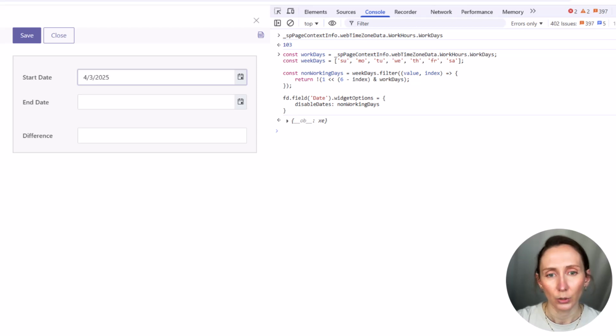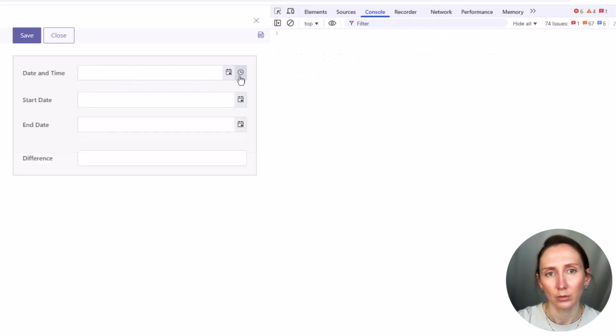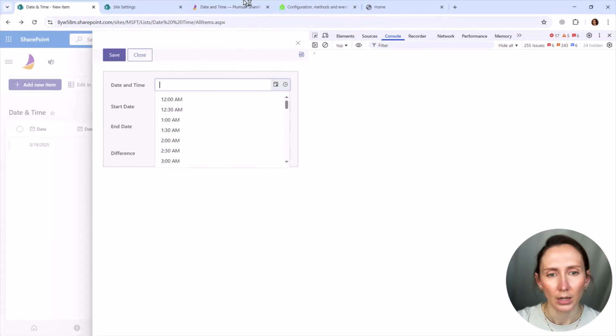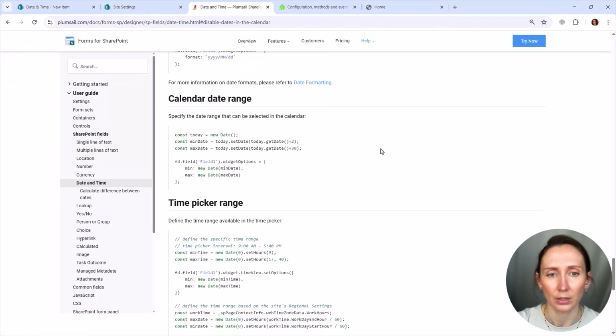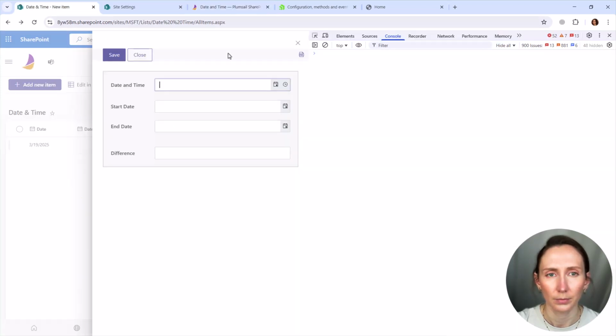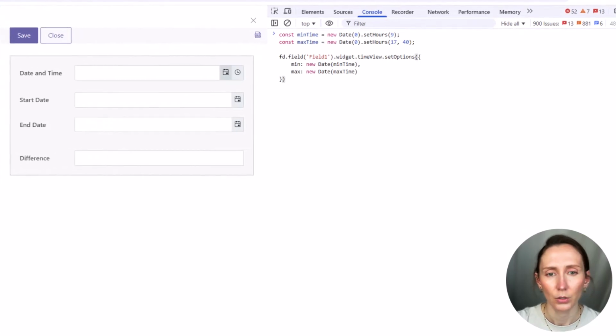Just like with the calendar, you can set the minimum and maximum times that users can pick in the drop-down. I'll add a date field that includes time to the form. As you see, the time picker allows selecting 1 AM and 11 PM, and I want to limit this. I'll use the code from the documentation to limit these time options. So, copy the code. So, two constants here store dates with time. The first is 9 AM and the second is 5:30 PM.